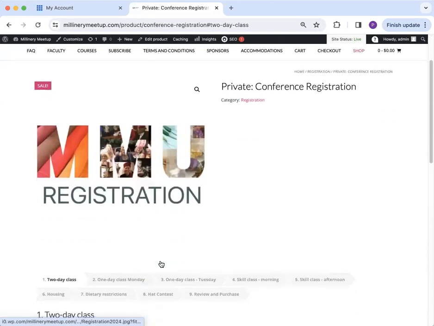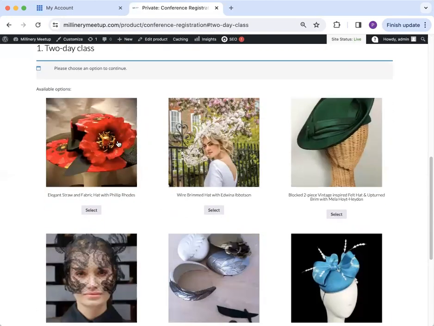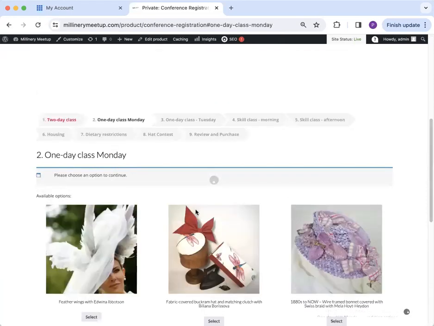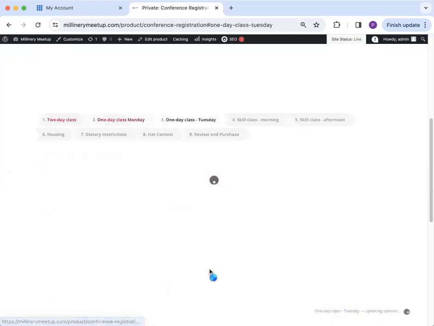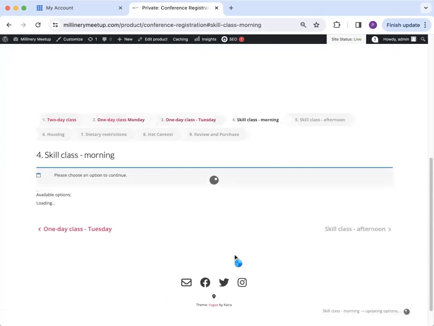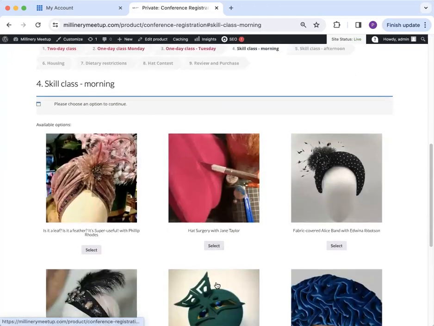On the next page, scroll down to see all the steps in the process. First, select one of the 6 options for the 2-day class. Then select one of your options for 1-day class for Monday and 1-day class on Tuesday. Follow on for the skill classes.